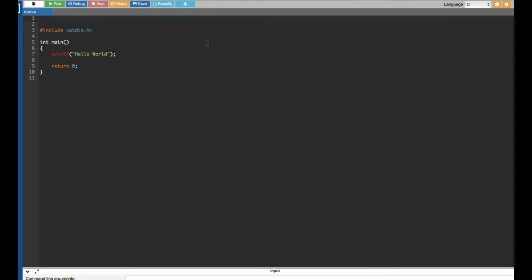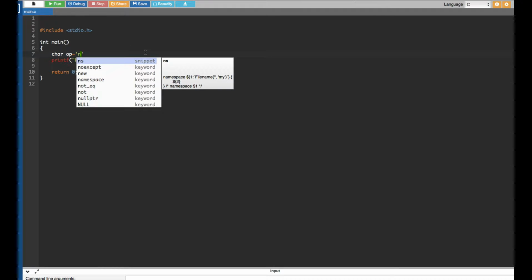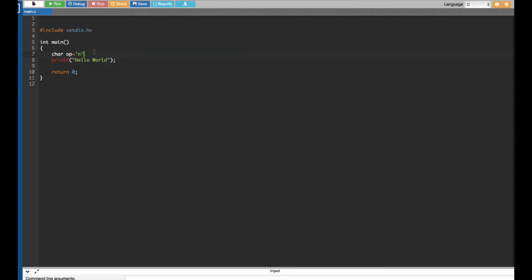Let's go ahead and introduce some variables. First I'm going to introduce a character type variable. This one I'm going to use for the option, so I create op and set it equal to 'n' for no. Okay, this is our first character type variable.